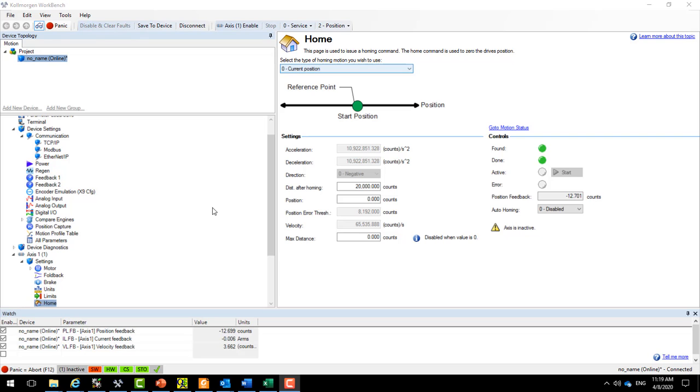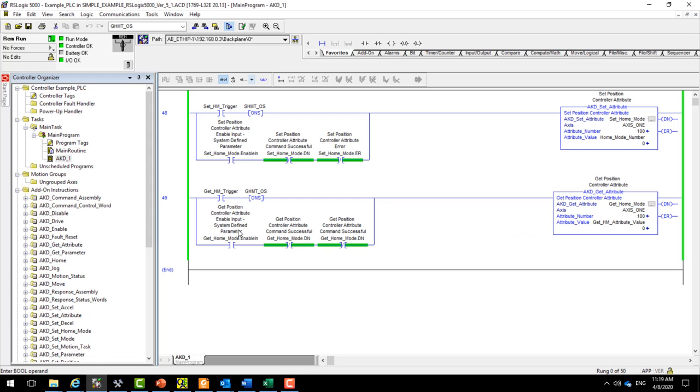Moving back to the PLC, you will see that I've added 2 rungs. The first rung uses the AKD set attribute add-on instruction, and the second rung uses the AKD get attribute add-on instruction.